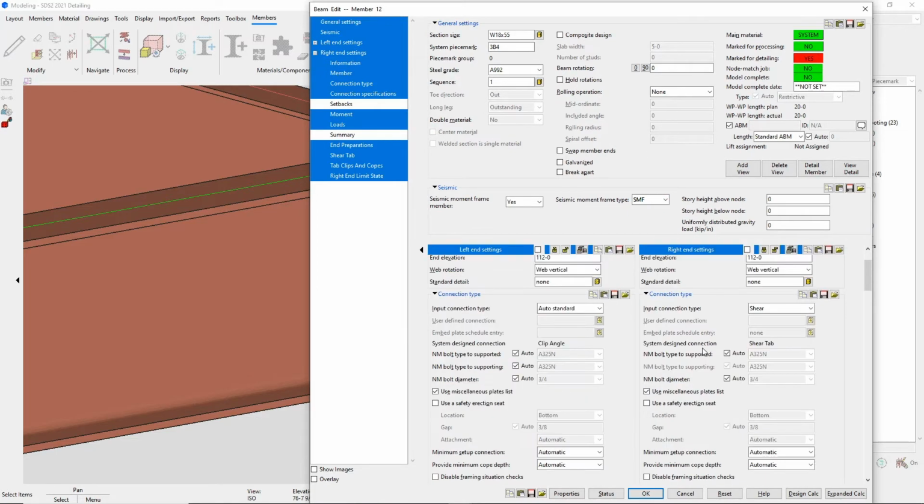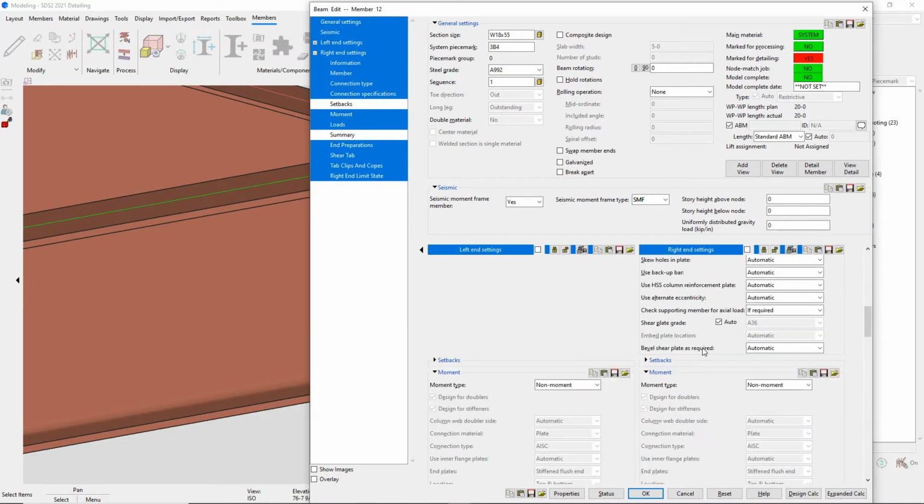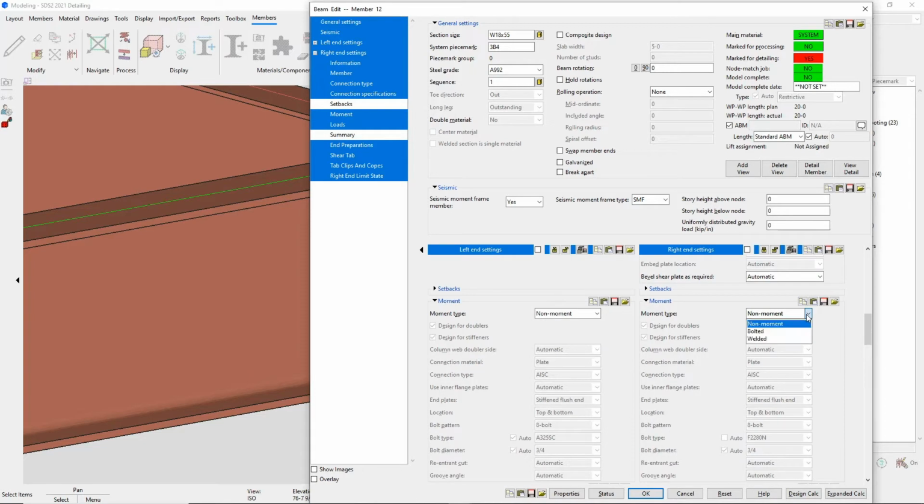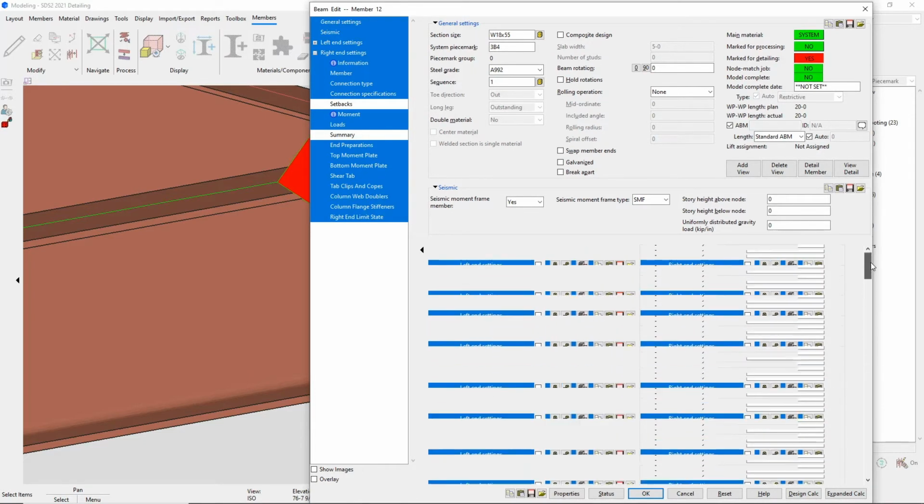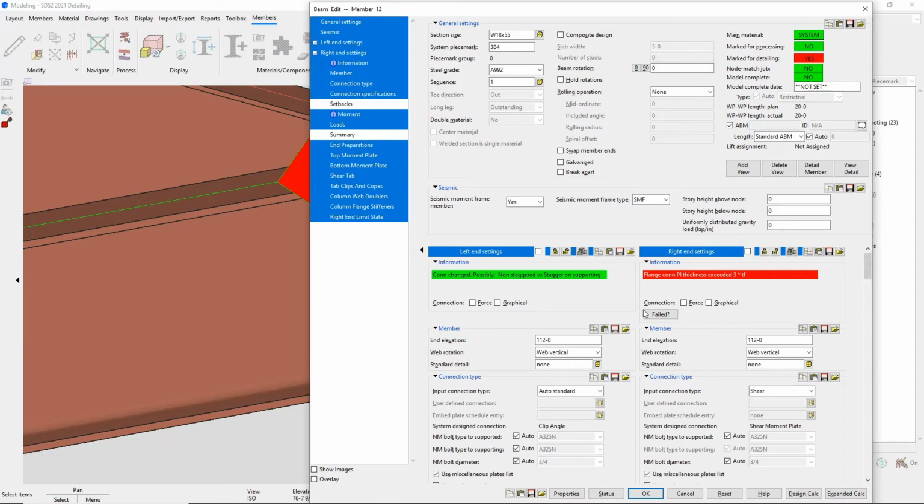I'm going to show the information in case I get a failed connection and see what the reason is. In my connection type, I have shear plate, and then I'll change that to a bolted moment connection. I can see that I have a failed message, and so I can take a look at my loads.